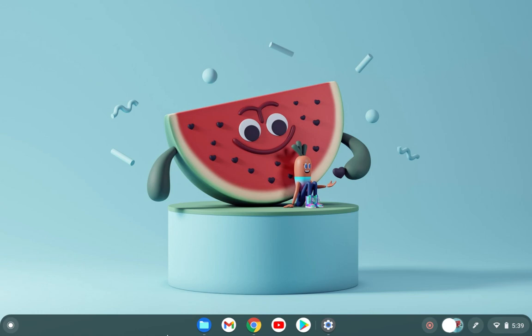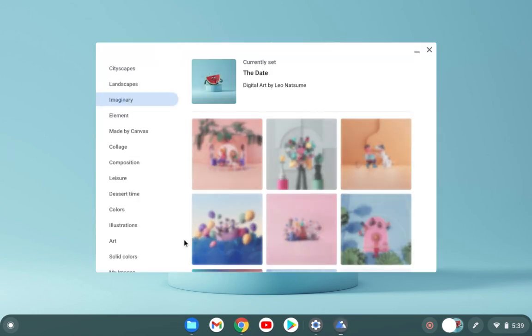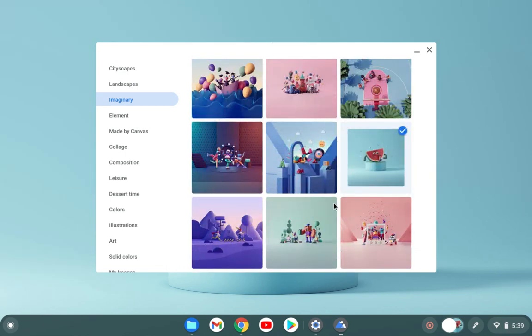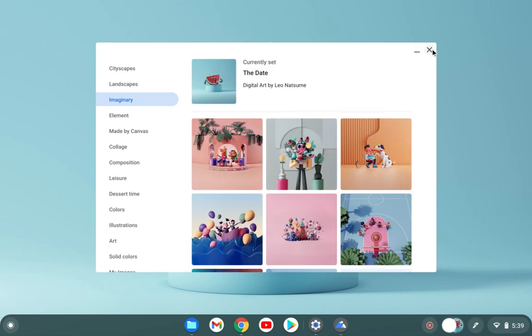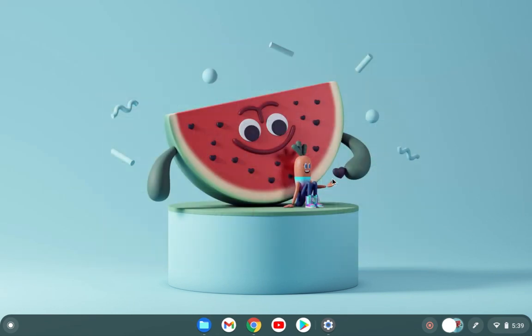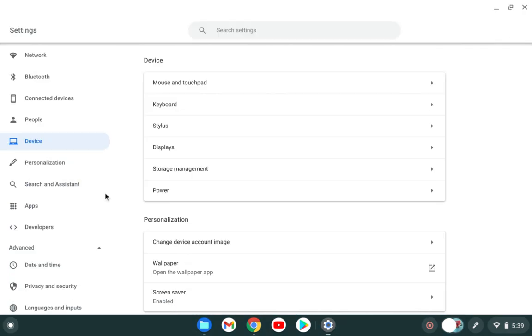First things first, you can see that at the bottom, in the shelf, the Files and Settings apps have new icons. In general, the Chrome OS applications have slightly new icons. Next, if you go to the wallpapers on the desktop, you will have this imaginary part with new wallpapers, which are also nice and which you can use. I have one of them in the background now.